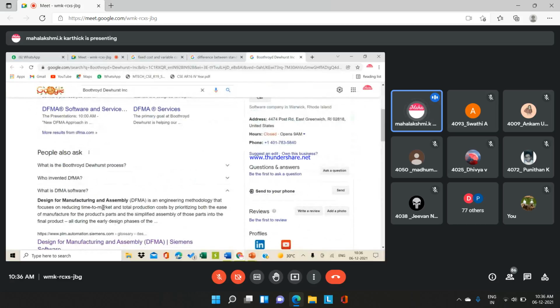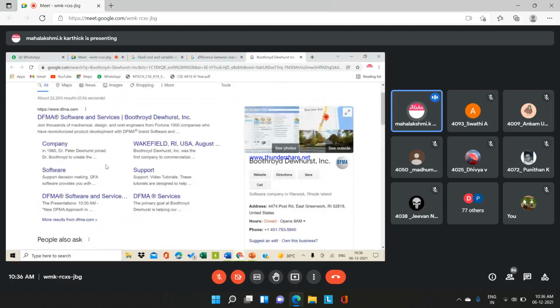Design for Manufacturing and Assembly. Okay, its name is DFMA. So this is one type of software which is nowadays available. They have created it as a software tool with this methodology.